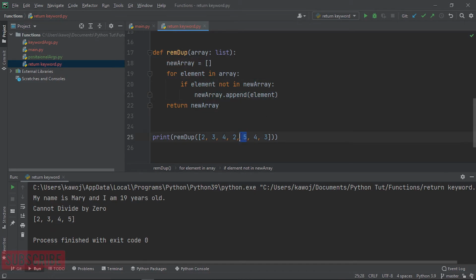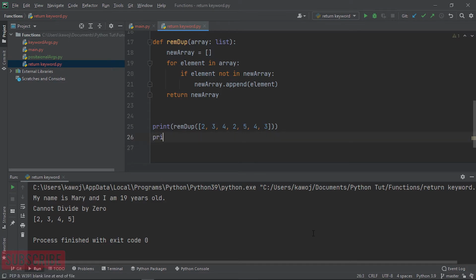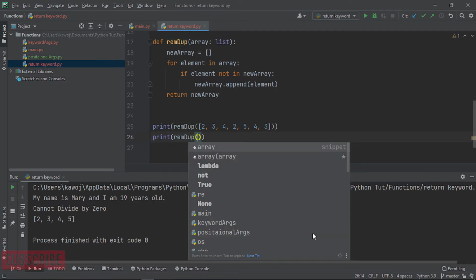Then this is going to go to 5. It checks inside the new array, 5 is not there, then this is going to append 5. Then 4 again. Okay, 4 is already there, skip. 3 is already there, skip. So this is how the algorithm works. Print remove_duplicate of 2, 3, 4, 2, 5, 4, 3. And the thing is, we can reuse this. This is the usefulness of a function.